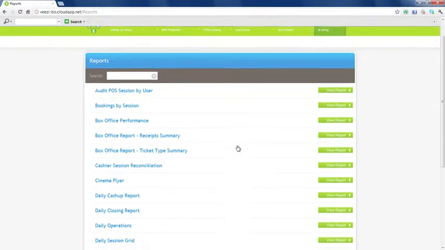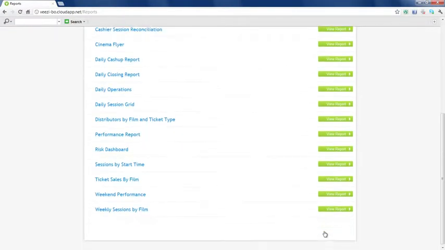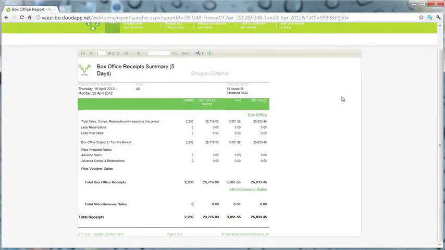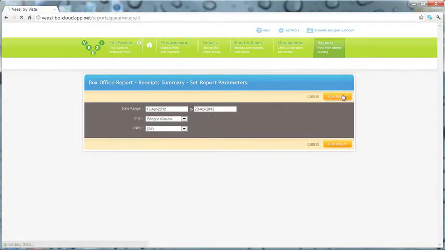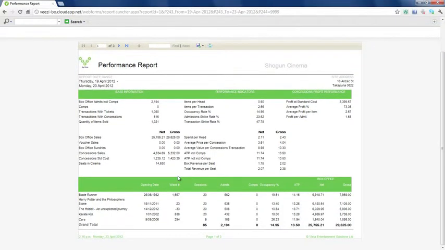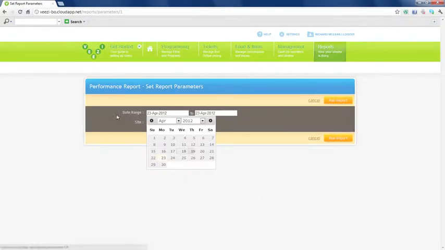has a full set of reports built in to assist you in the management of your cinema. The Box Office Receipts Reports gives you a summary of your reports for a given period and factors tax, redemptions, and prior sales. The Performance Report gives you a comprehensive view of all your performance indicators in some detail. Simply choose the date range and pull the report.